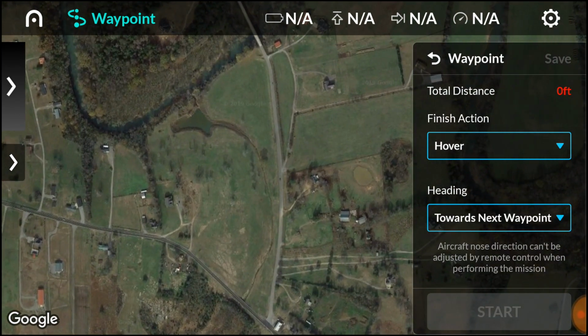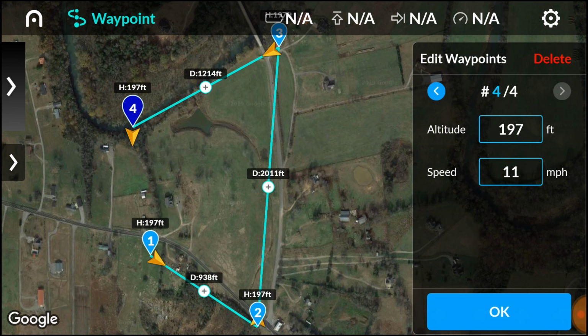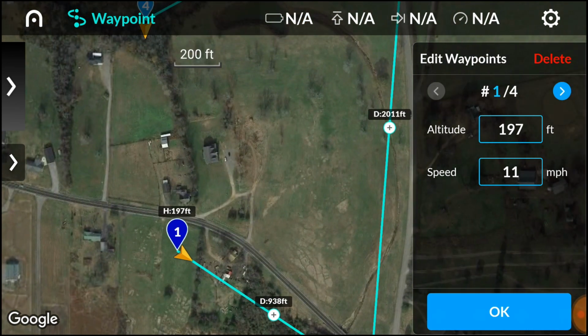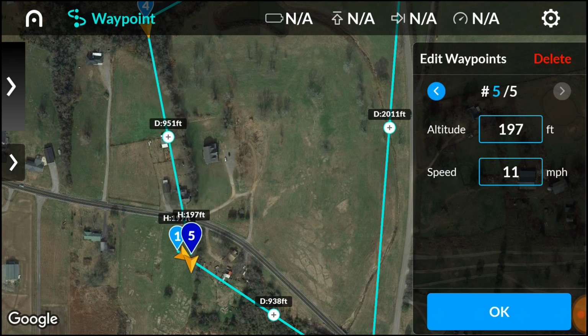Now I'm just tapping on the screen to put these marks here. 1, 2, 3, 4. Zoom in a little bit. Come on, drop a 5. Okay, 5, and I'm going to bring it in about right there.